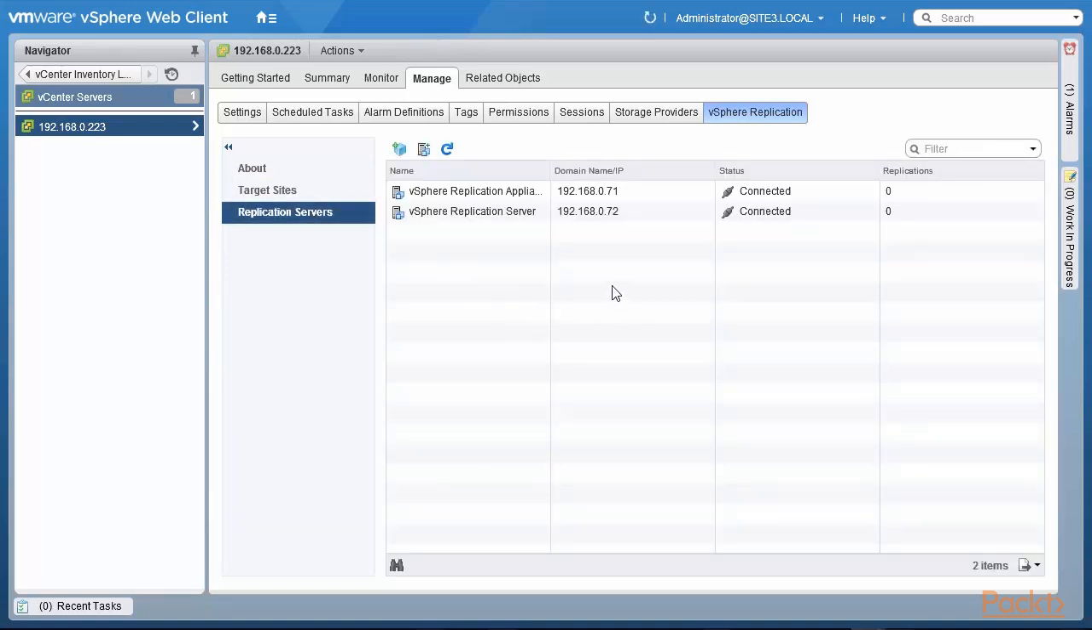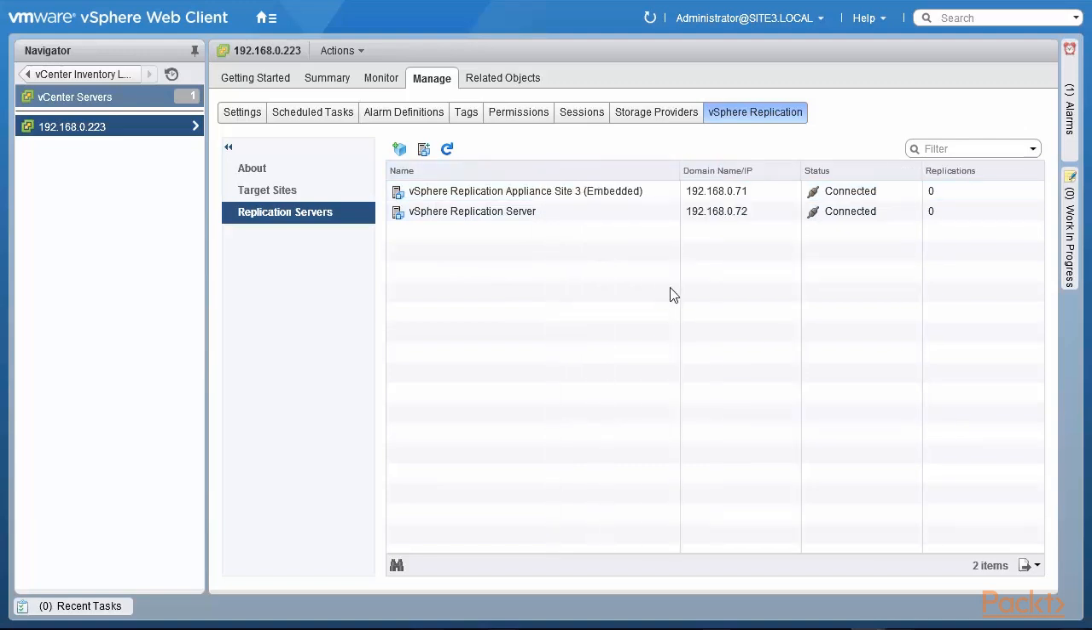Now let's look at replication servers. You see there are two of them here. Let me move this across, and you can see that the first one is the vSphere Replication Appliance at site 3, which is what I named this when I installed this replication appliance, which is the first step that one has to do. It has an embedded replication server, so it's running management services as well as replication services. And this is the one that we already saw has this IP address of 71.